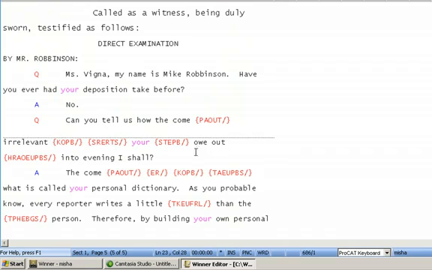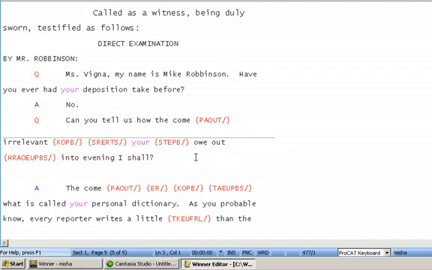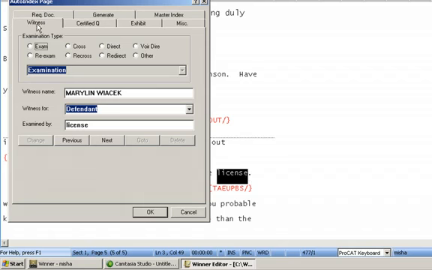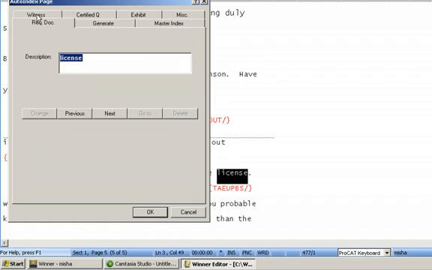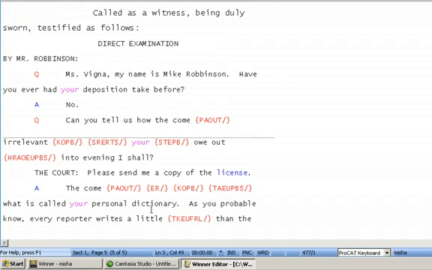First thing is, right here, I'm going to add, just very quickly, the court, where the court is saying, please send me a copy of the license. I am going to highlight the word license. I am going to go to my index area. This time I'm going to click on the requested document tab. It brings the description of the document that's been requested in, and I'm going to click on OK.